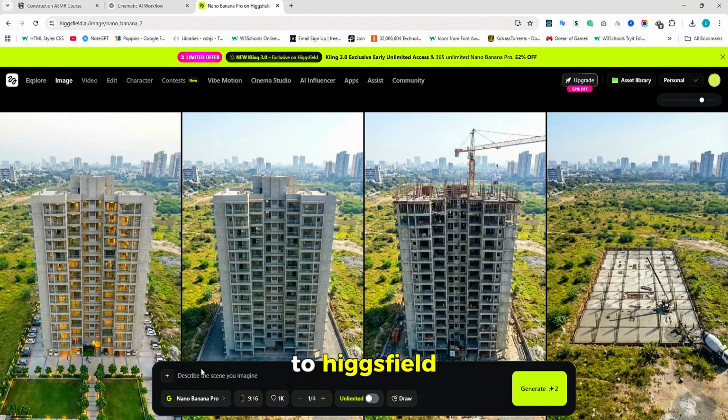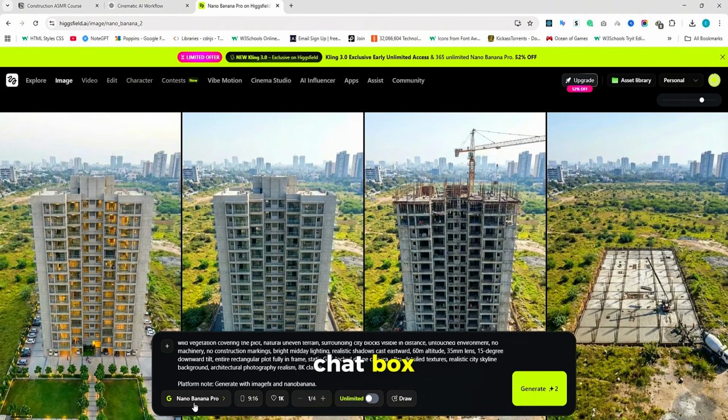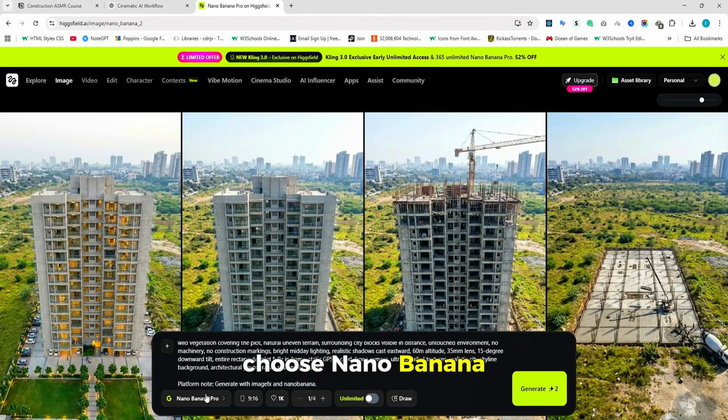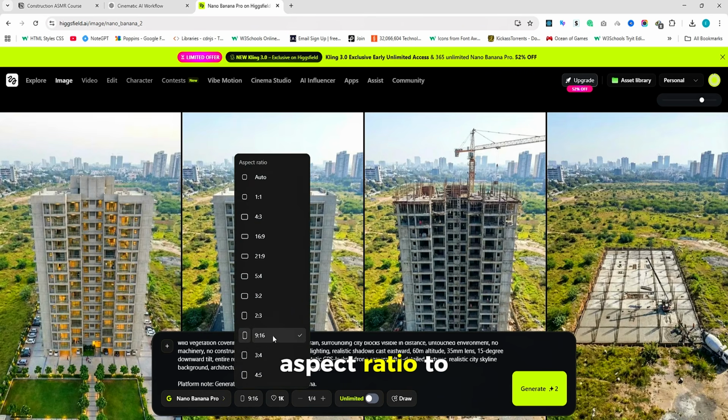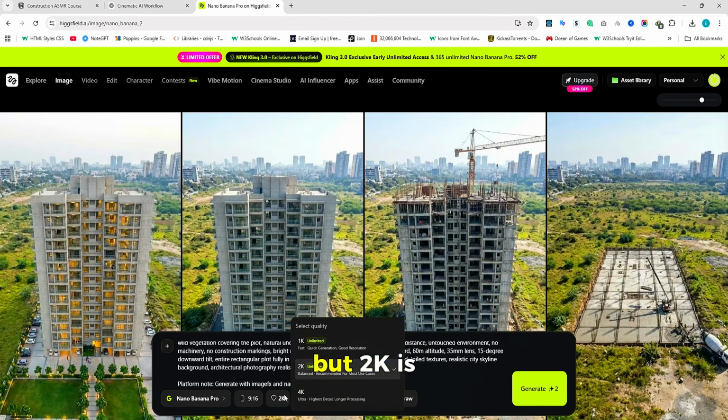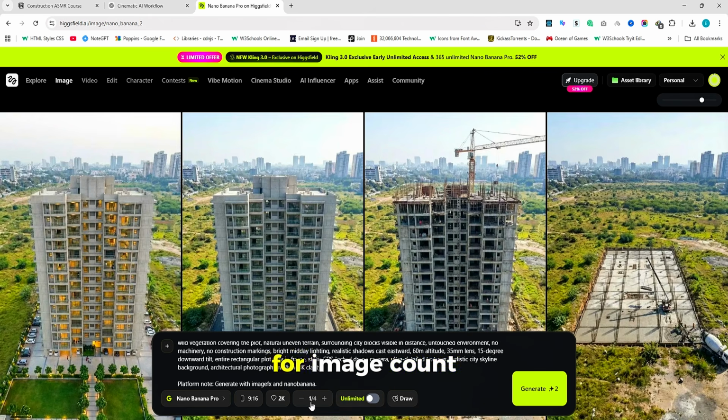Now, go back to Higgsfield and paste that prompt into the chat box. Next, change the model. Click on the model selector and choose Nano Banana Pro. Then set the aspect ratio to 9:16. For quality, select 2K. You can choose 4K if you want, but 2K is more than enough. For image count, keep it at 1 so you don't waste credits. Once that's done, click Generate.